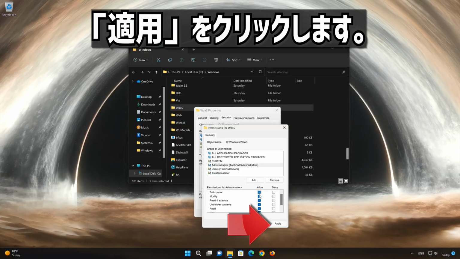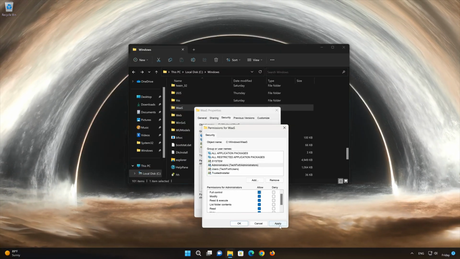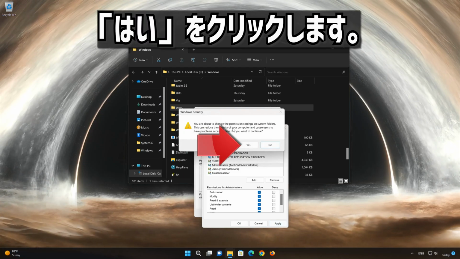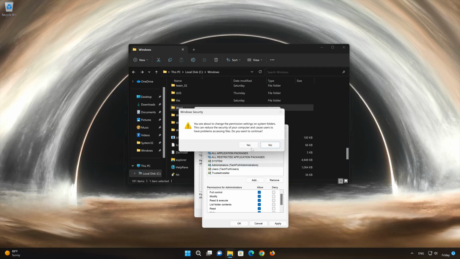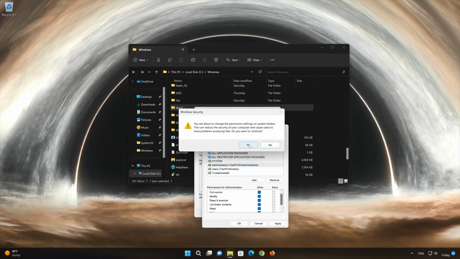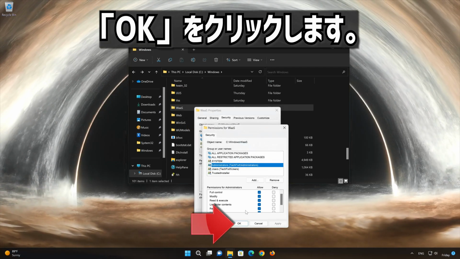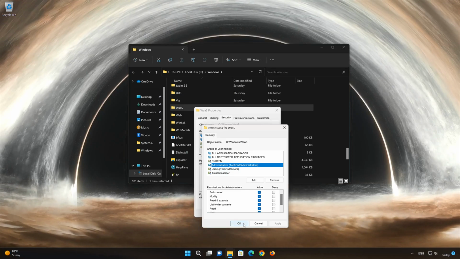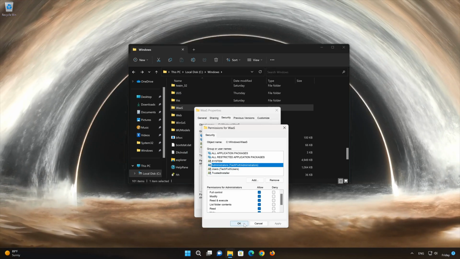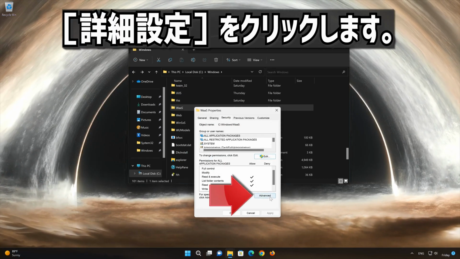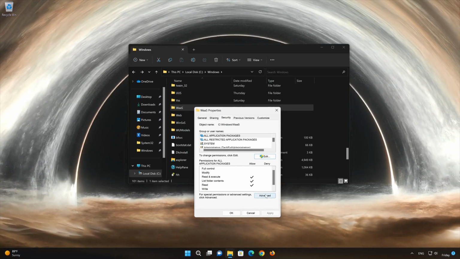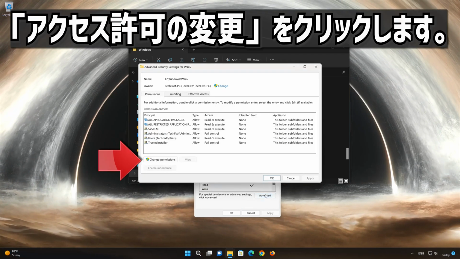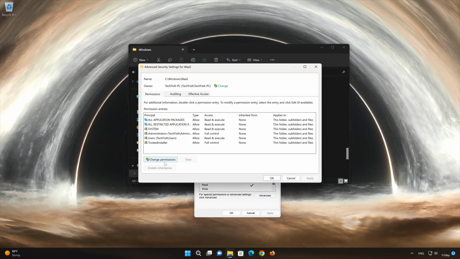Press Apply. Read the warning, then press Yes. Press OK. Now click on Advanced. Click on Change Permissions.